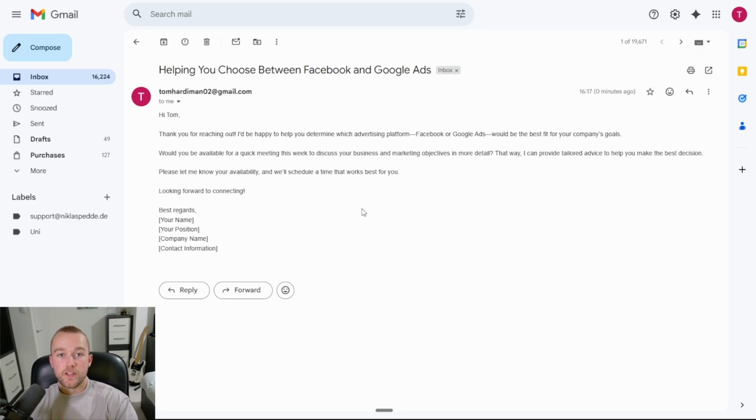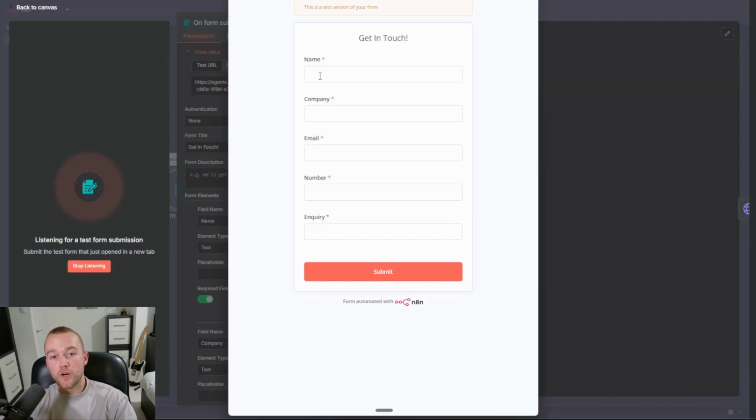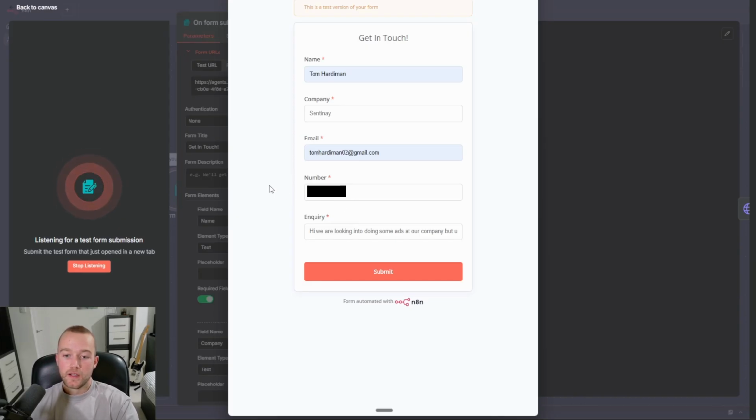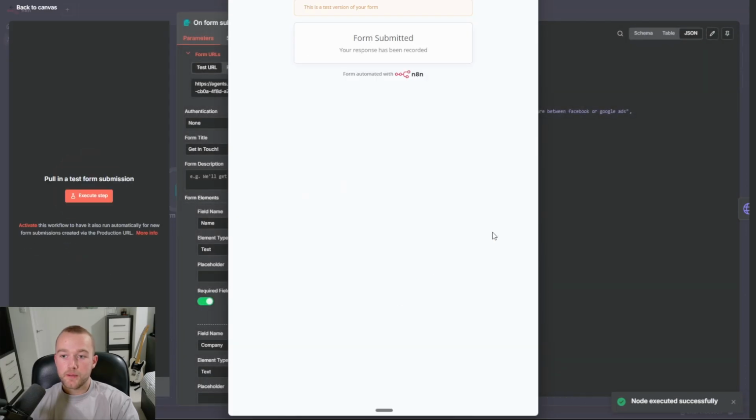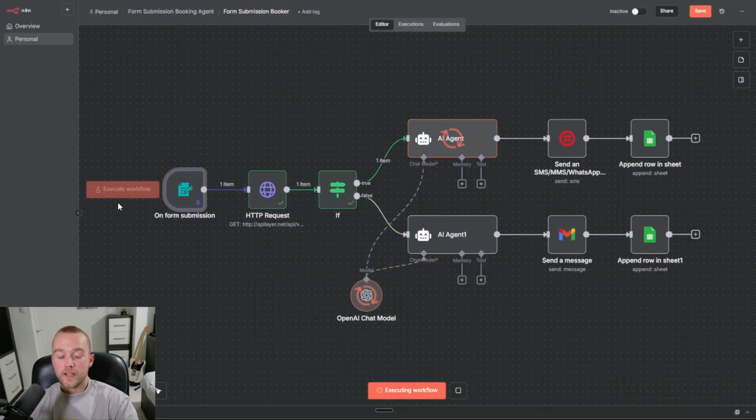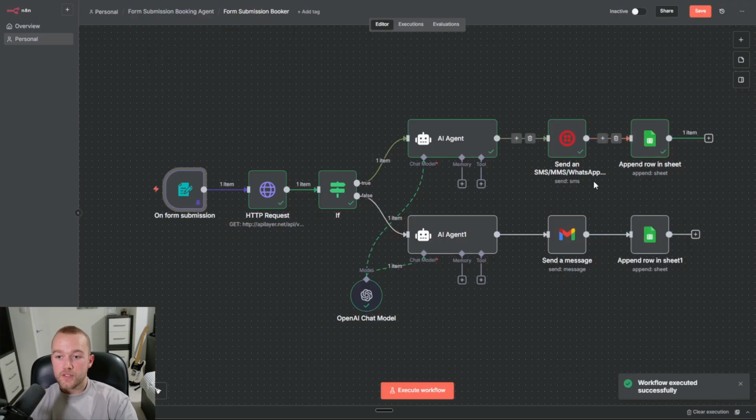So we're back on here on the form submission, and I'll just fill this out, but I'll put a mobile in instead. So I've just pretty much put the exact same inquiry in there, the same details, but I've just put my personal mobile in there, so I'll have to blank it out, but we'll just submit that and then run the workflow. As you can see, this time it goes down the true branch and it'll send us a text.